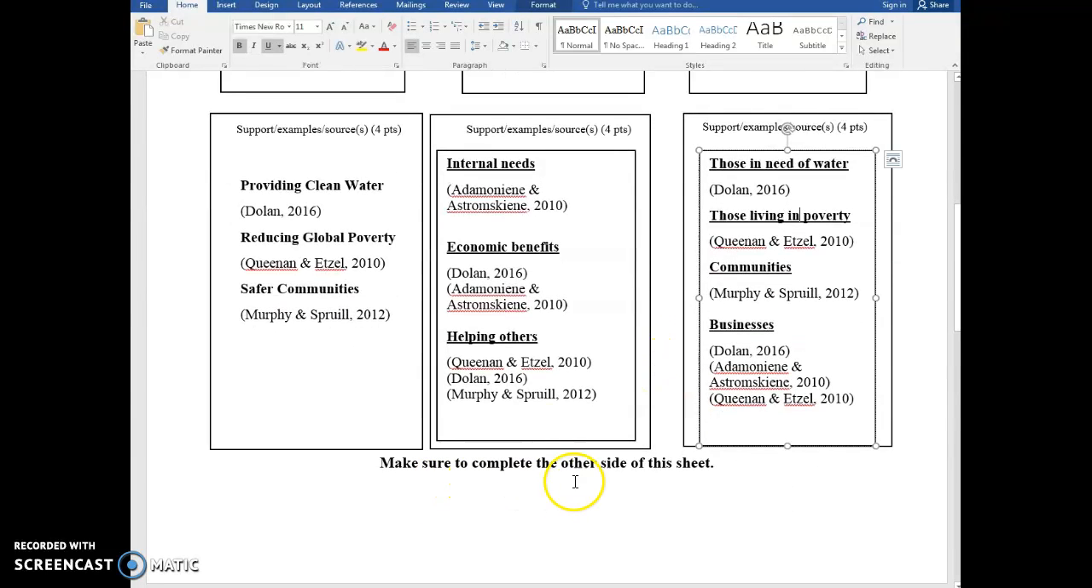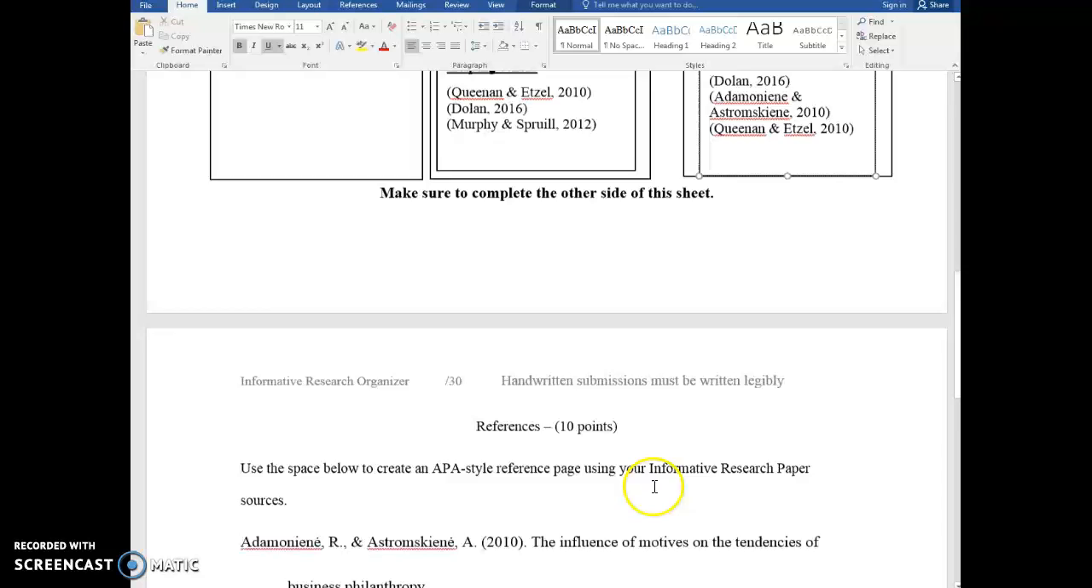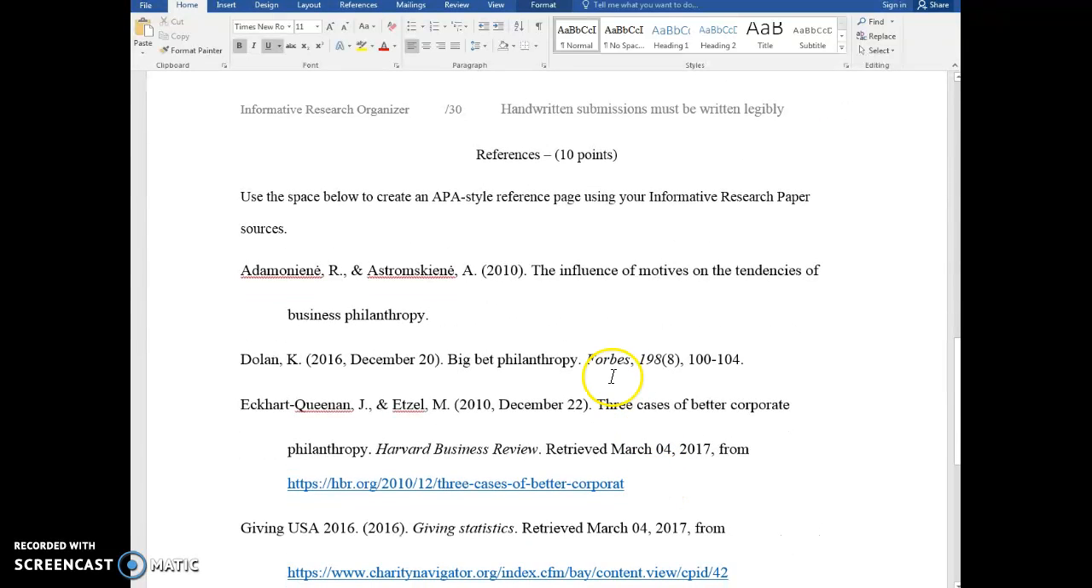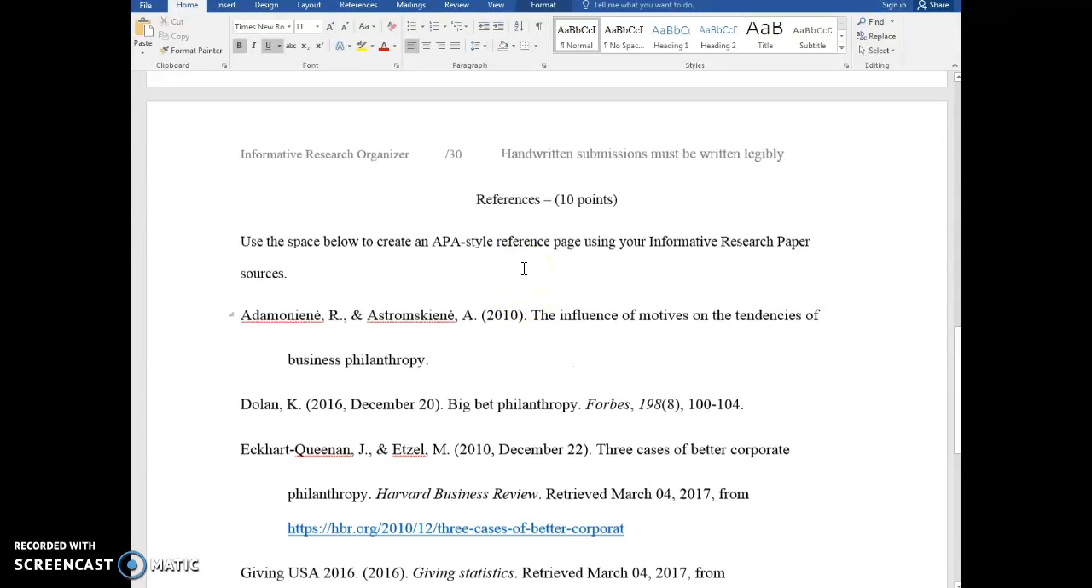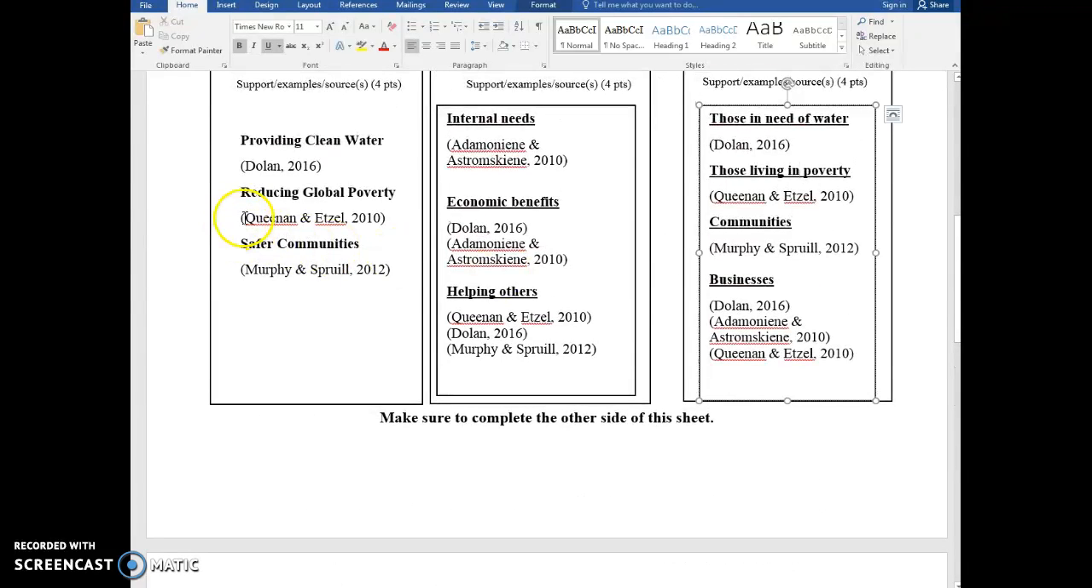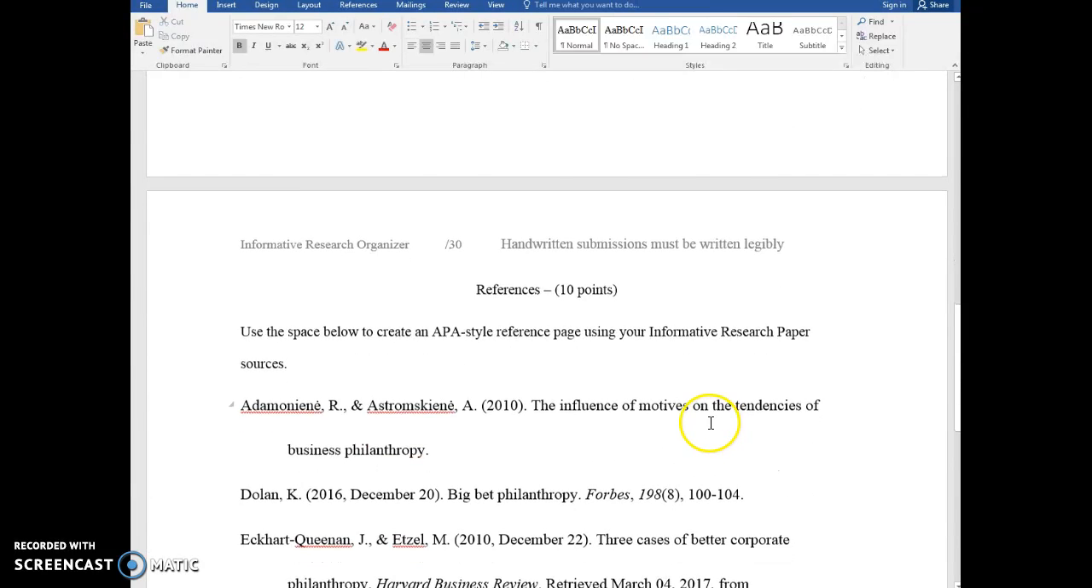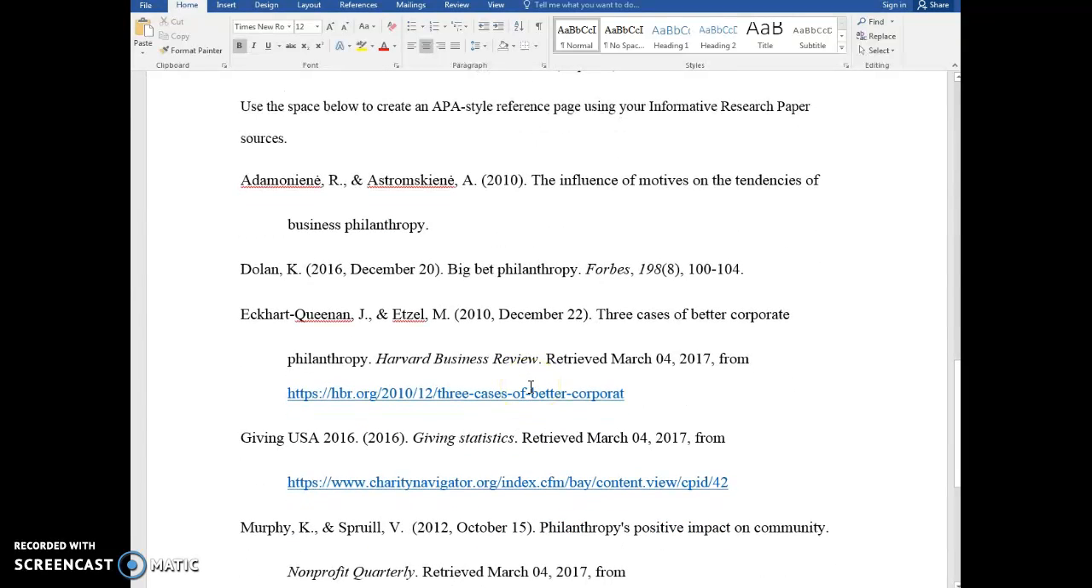When you get to the bottom, it says make sure that you look at the other side of the sheet. And if I scroll down, the other side of the sheet should contain those references you're using in the paper. And again, those were the names here that you gave me in these sections. You're going to put those sources into an APA style reference page.